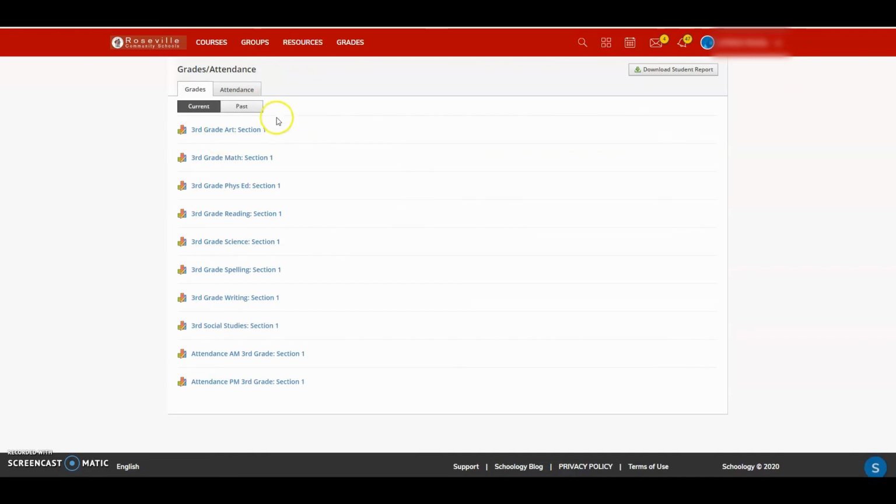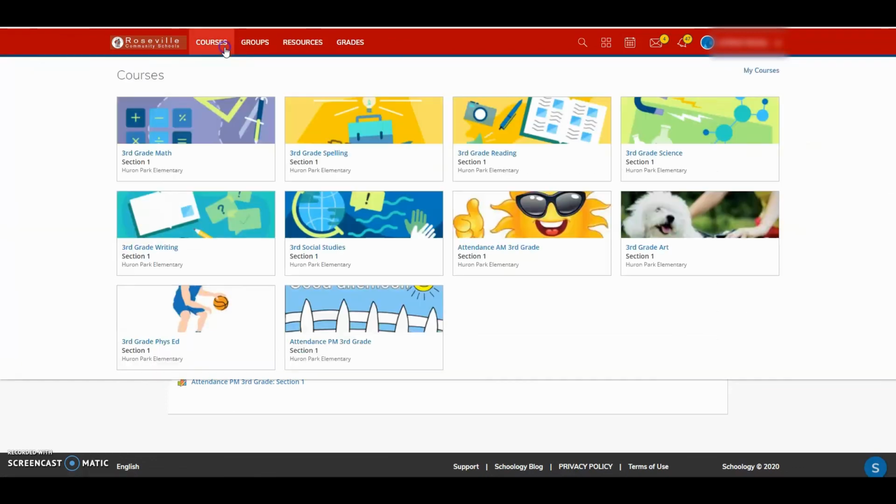So that's how you check their grade. And then there is an attendance tab, but we do not take attendance in Schoology, so this is not where you would check that. All right, and then if you go to courses, this shows all the courses they're in.